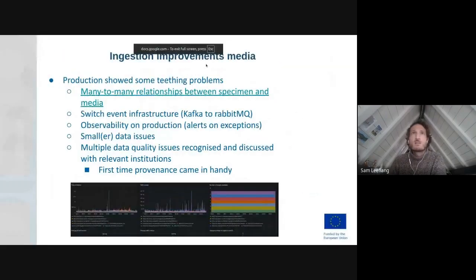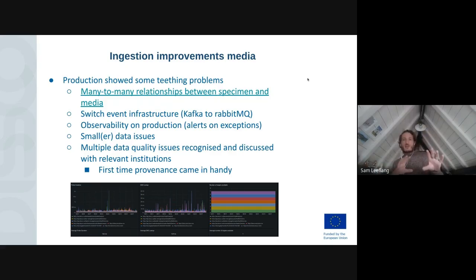Let's see the next slide. We had a couple of teething problems, but we fixed most of those. One of the bigger issues was that we had, for some reason, an assumption that there would be a one-to-many relationship between a specimen and the media. So one specimen could have multiple pictures taken of it, but we didn't realize how many cases there would be where there is one image and there are multiple specimens on the image. And we needed some fix for it.